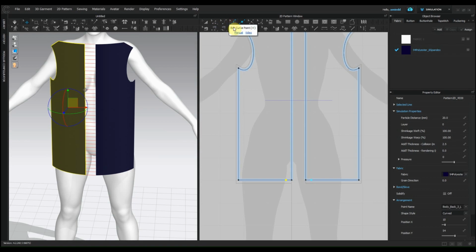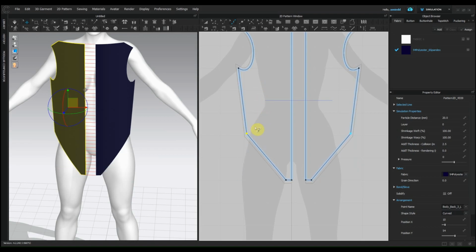So we're going to come in here and make sure you have your edit point tool selected, and you can click and drag it up so you have more of that bikini shape for the bodysuit. Then you can make any other little detailed adjustments you want to the bodysuit for the style that you're trying to follow, or just any adjustments.